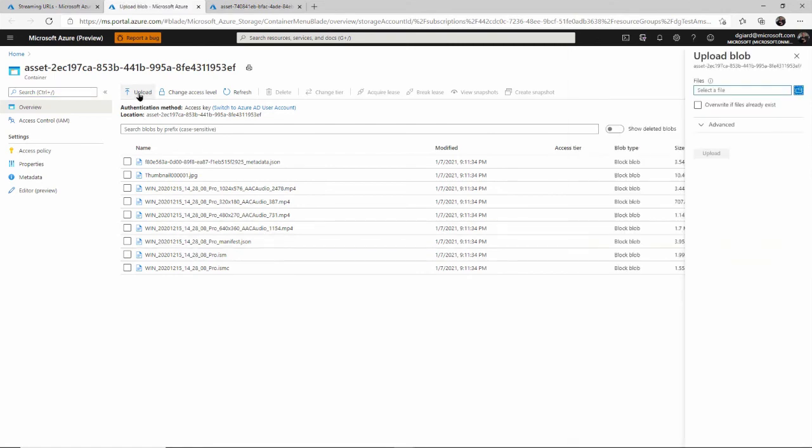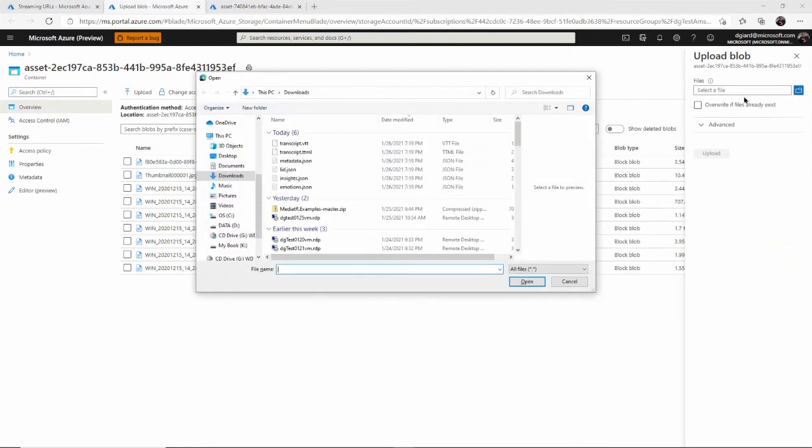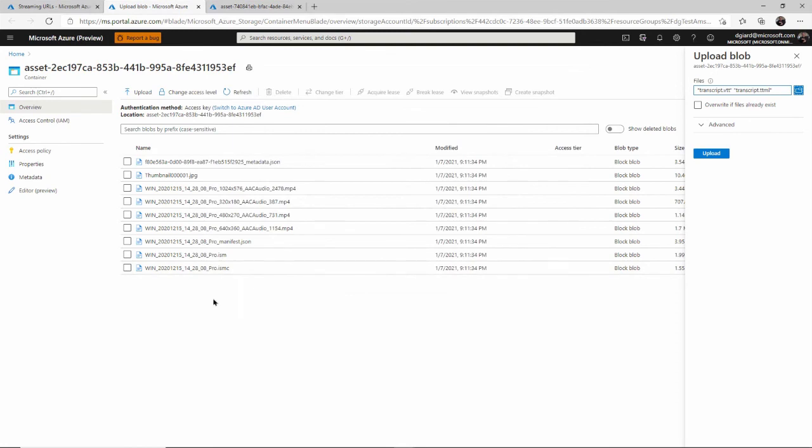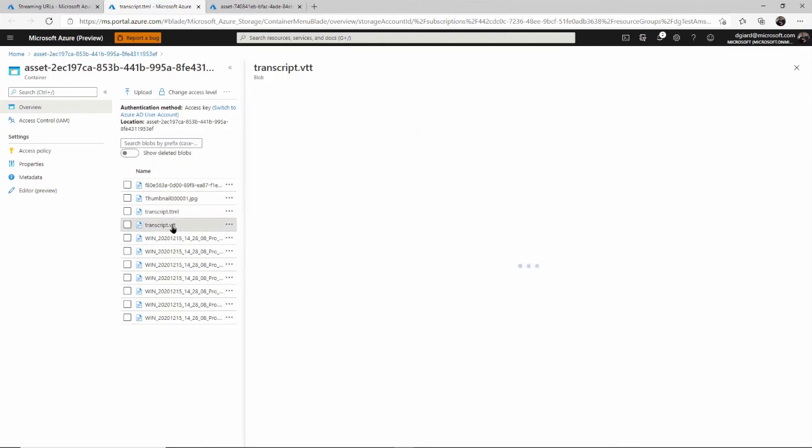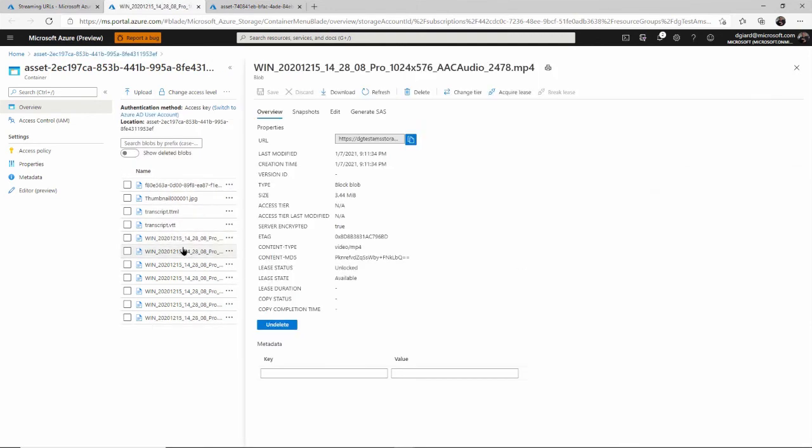So I'm going to upload, select a file, and I'll go to the downloads folder right here, and I'll add these two files to this container, like so. And there they are. Now they're in the same folder. Where are they? Right here and here, in the same folder with all the videos, all the adaptive videos that I'm playing.